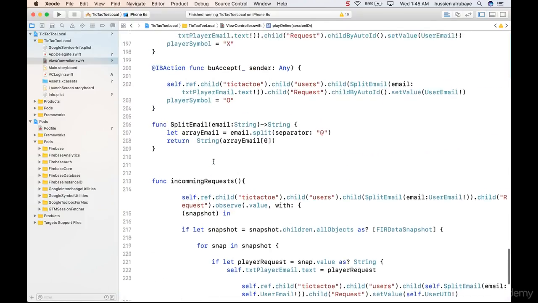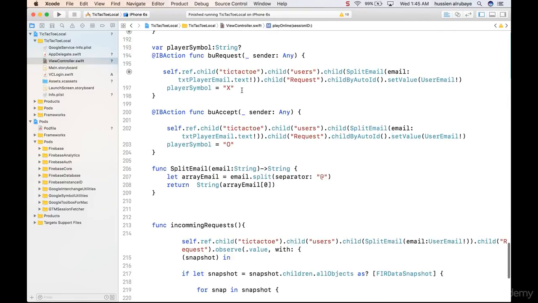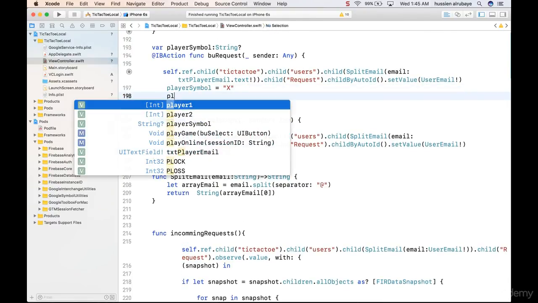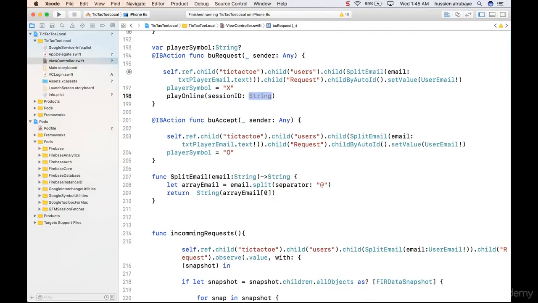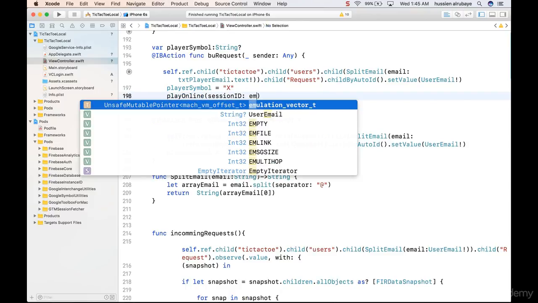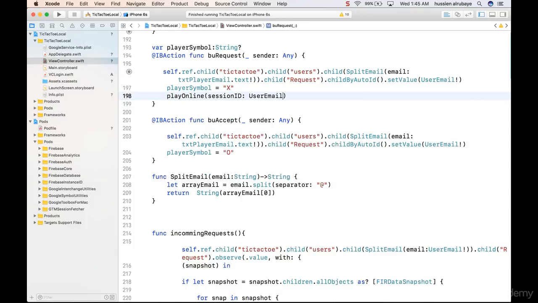But how could I set it? When I send a request to play with anyone, I have to set the play online session ID. So play online, give the session ID. What do you think? Okay, I would add my email, the user email. I concatenate it with the other user email, so with the person I want to play with.